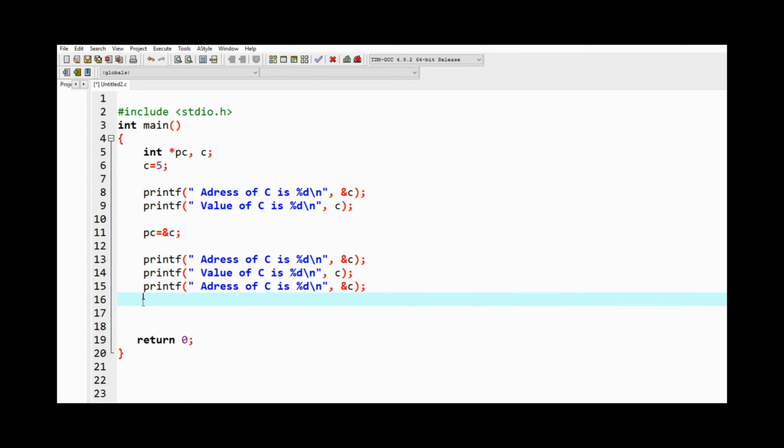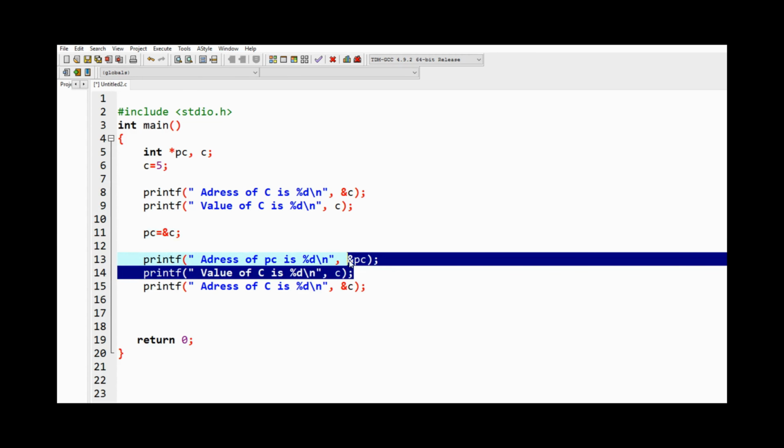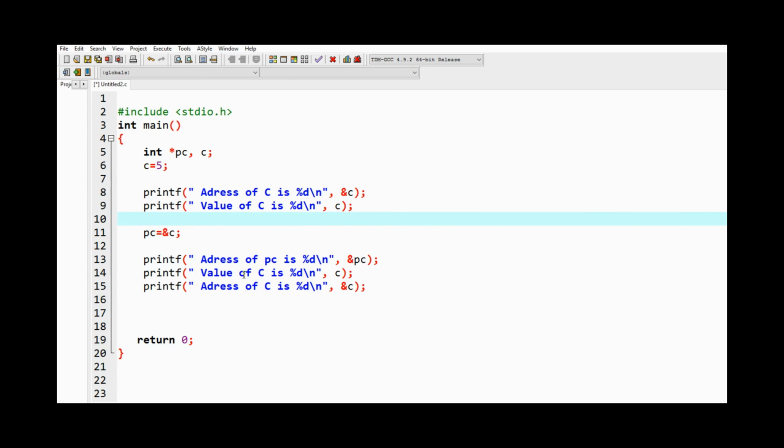So here, printf address of PC is %d. We will see what is the address of PC. PC is also a variable with type pointer, so it must be memorized in our computer memory with an address. So we will see what is the address of this PC. After that, the value of PC, how to get the value of PC? We will just write PC.